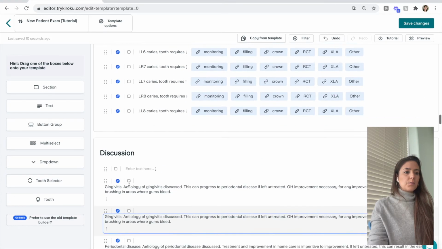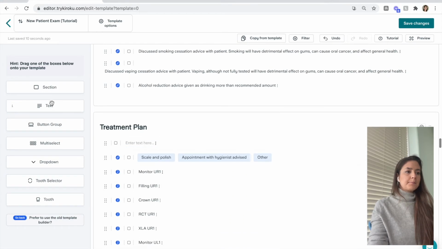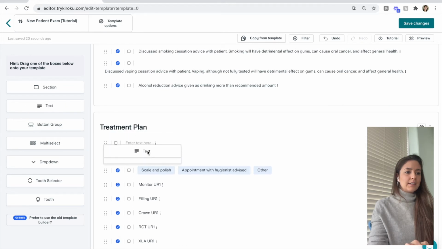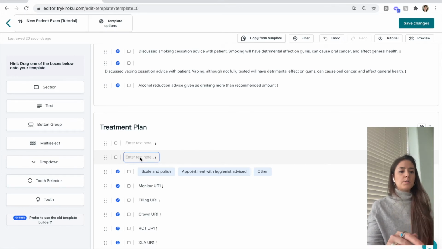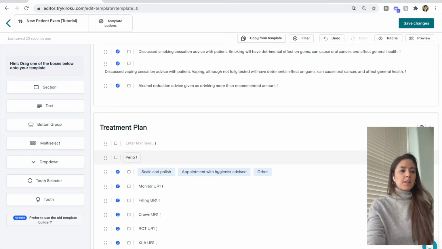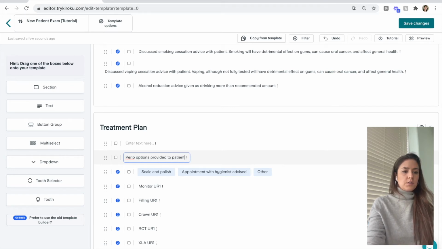start by going within treatment plan, and I would just add in a line of text, without even worrying about what it's linked to. I would say, okay, with a BPE score of 3, what do I want to come out? And so I'm going to say, let's say, and I work in private practice, so I want the option that I've given a scale and that I've referred to a hygienist, and that I have given the option of a referral to a specialist, let's say.